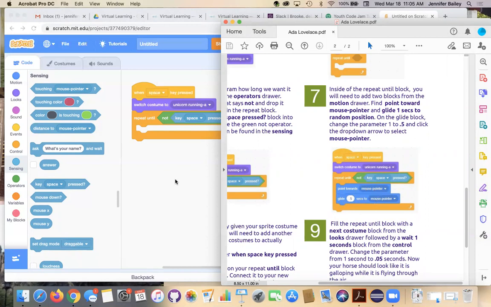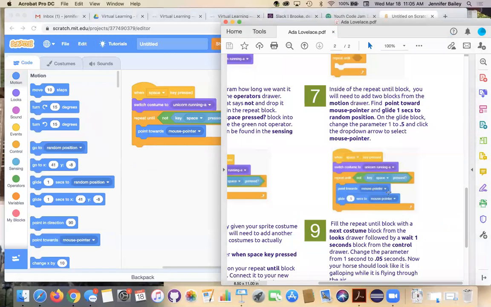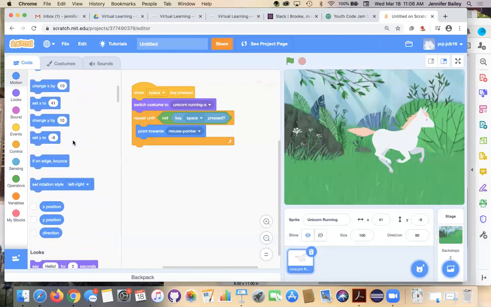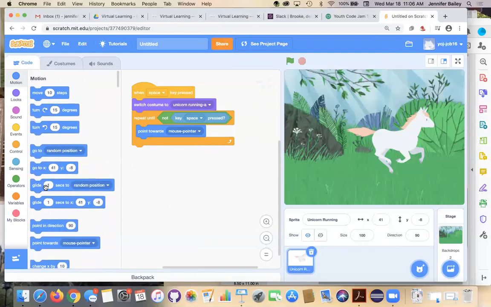All right, so back in our browser, go to the motion drawer, and we're going to use the point towards block. So it should be right here. And we're going to drag that and put it inside the repeat until loop. Okay, so does that match? Yep, point towards mouse pointer. And then we're going to go grab the glide block from this drawer. Glide is just a couple blocks above it, so you don't have to scroll. Sometimes you may have to scroll through the drawers to find what we're looking for, but this time it's probably right at the top.